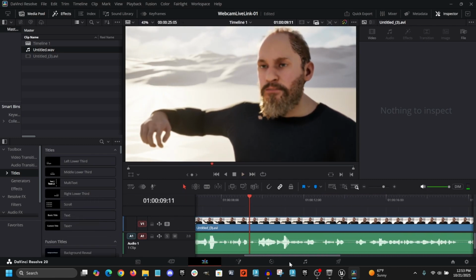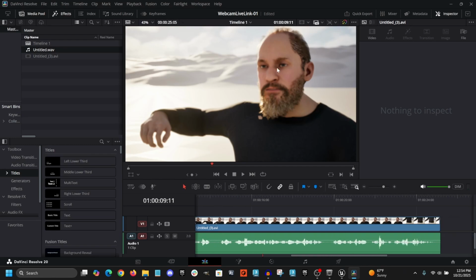Okay, not bad. It's a little out of focus. I'd probably want to go back and check my camera settings, but I'm happy with it for this tutorial, believe me, at this point.